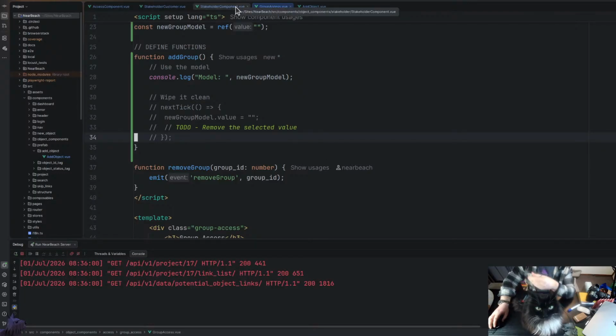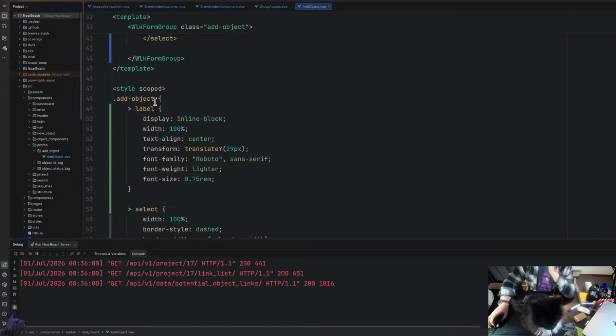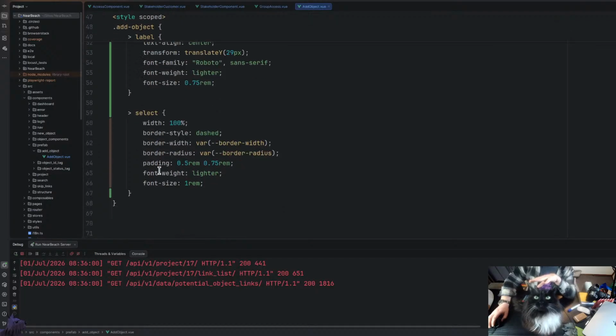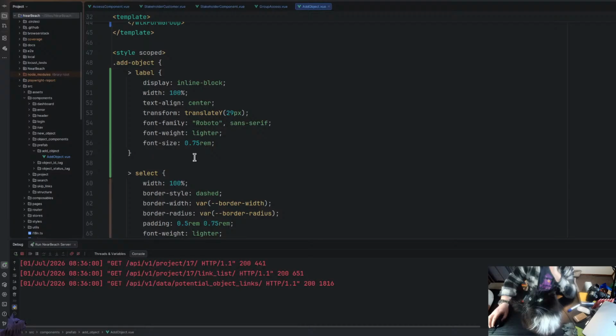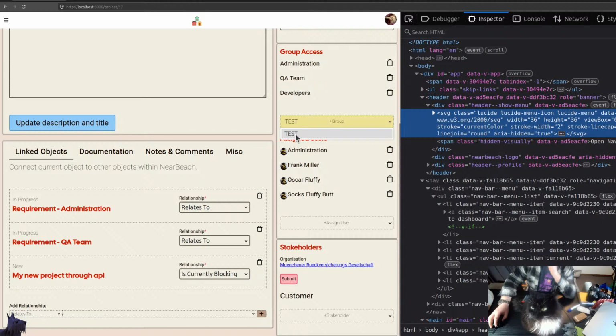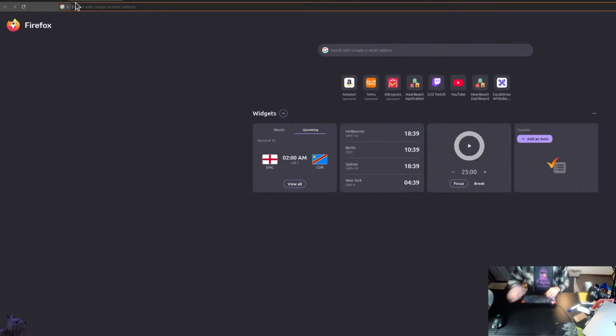But in the case that someone does select it, we might want to be able to change those colors. So in the add object, what we can actually do is we have the stuff down here. We just need to get the proper colors. Alternatively, I can try and see if there's any CSS.